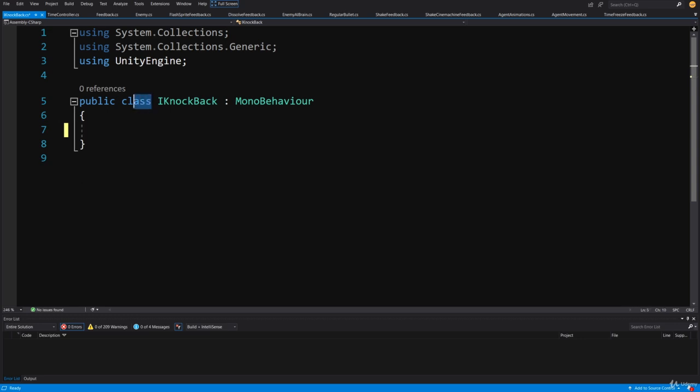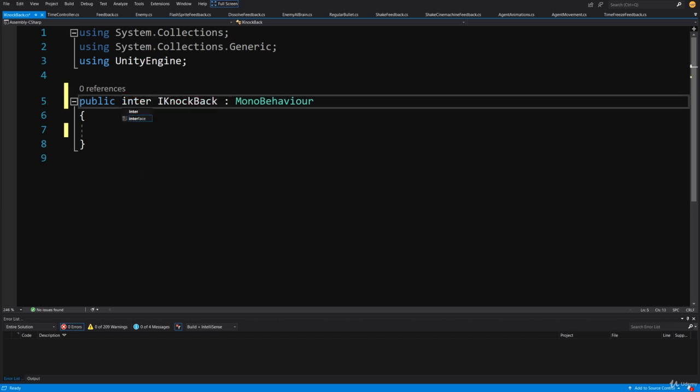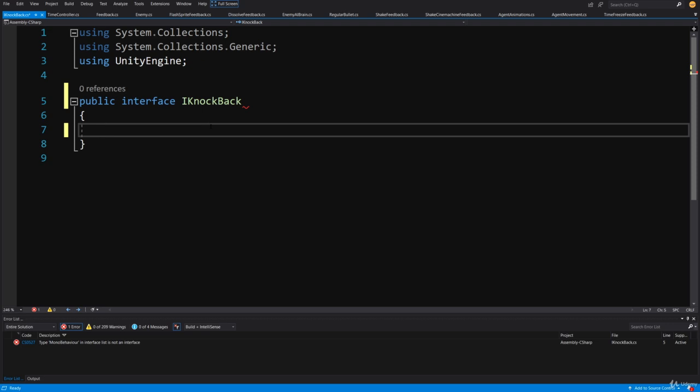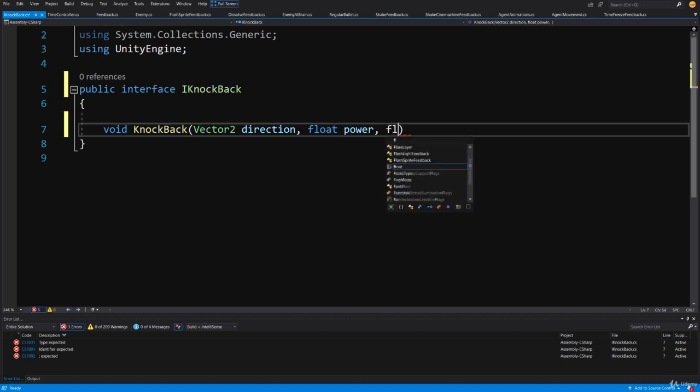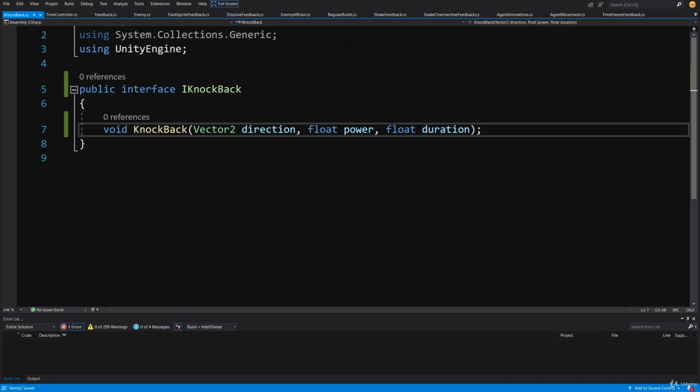So let's change the class keyword to interface. Let's delete the MonoBehaviour inheritance, and a single method will be void KnockBack, and we are going to pass here the Vector2 direction, float power, and float duration. Okay, and this will be our method that we want to implement.